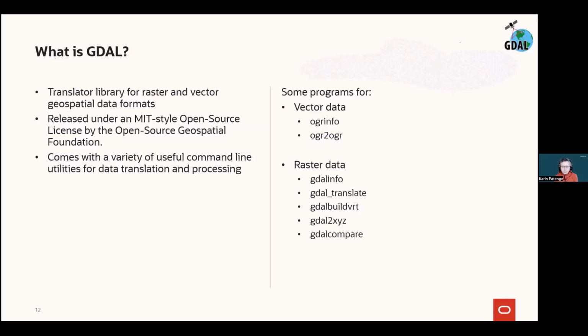There are many more. I'm going to show 2 of those tools, or I'm going to use 2 of these commands later on in my demo part.